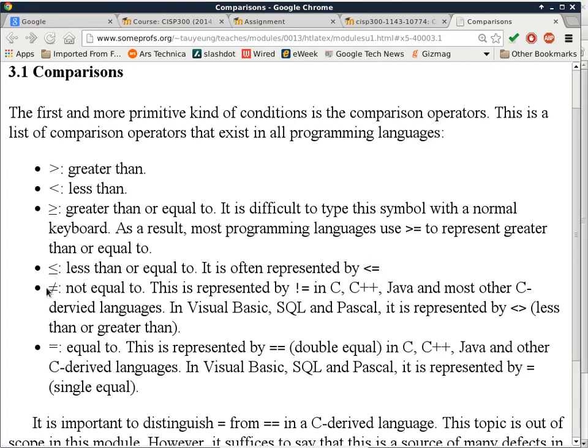Not equal to is, if you can type the symbol, it's good, but if you cannot, then what are you going to do? In C and C++, it is an exclamation point followed by an equal symbol. Most languages derived from C and C++ would use this to mean not equal to, because the exclamation point by itself in C and C++ means logical negation, not something. So exclamation point equal means not equal to.